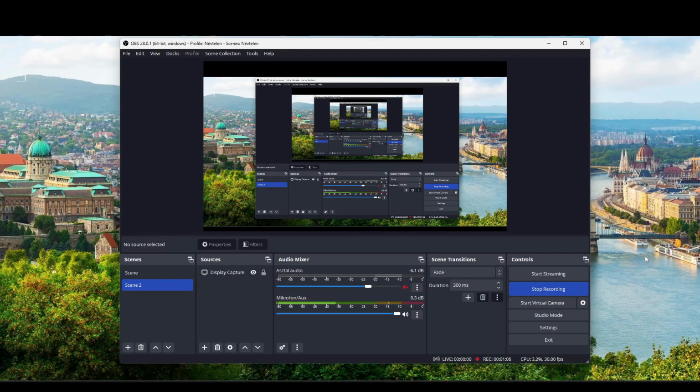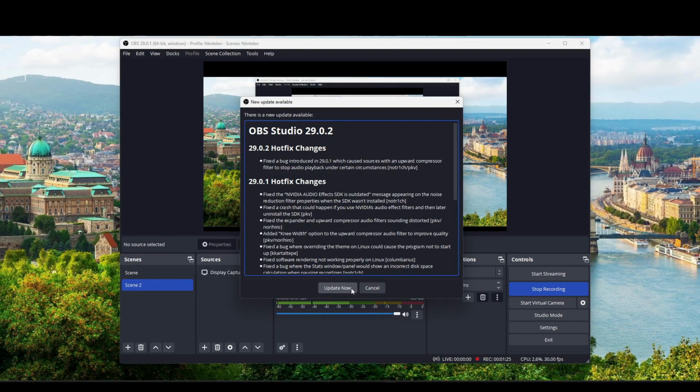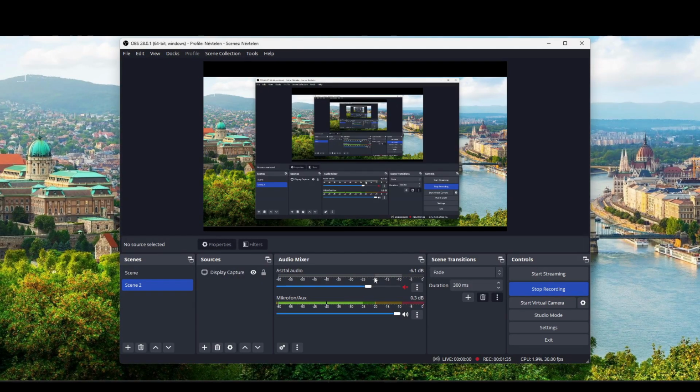The first step is update your drivers, OBS or Windows. In OBS Studio, you just need to go to the Help settings and check for updates. Then you click on Update Now. As you can see, keep in mind that updating your graphics cards, NVIDIA or AMD, is also important as well.